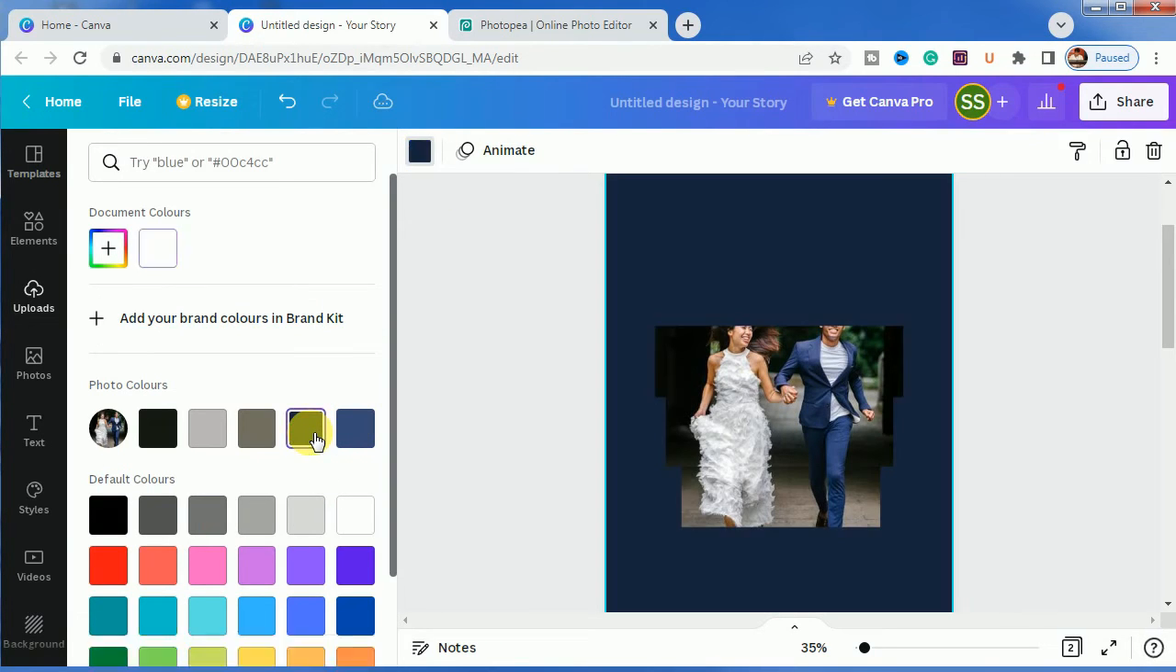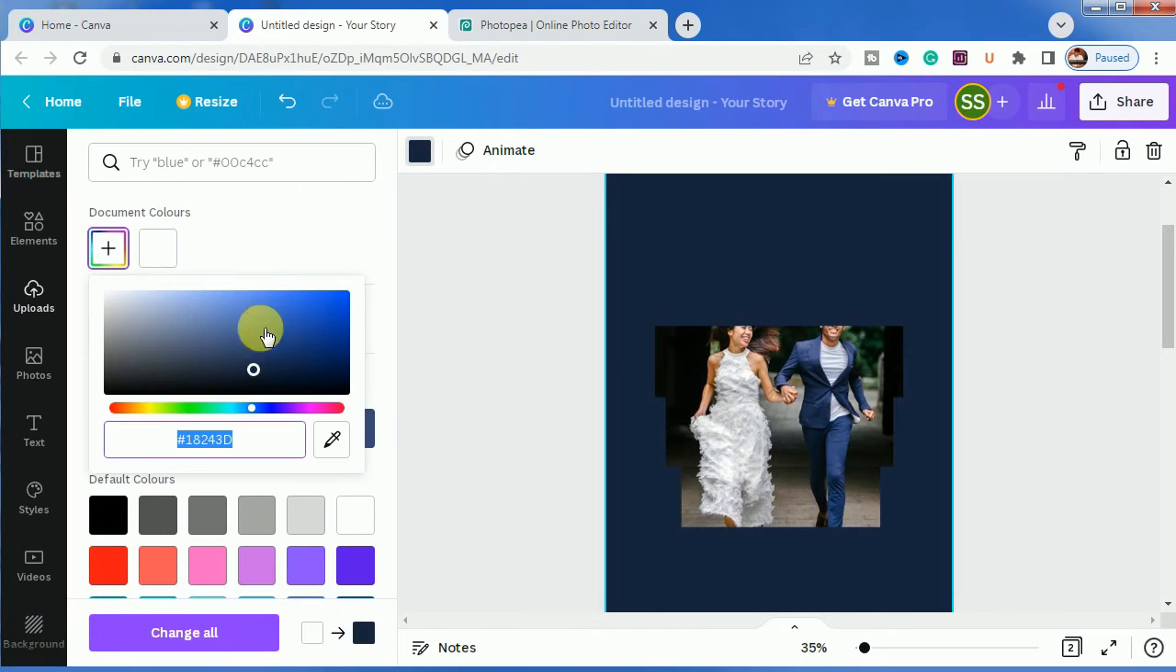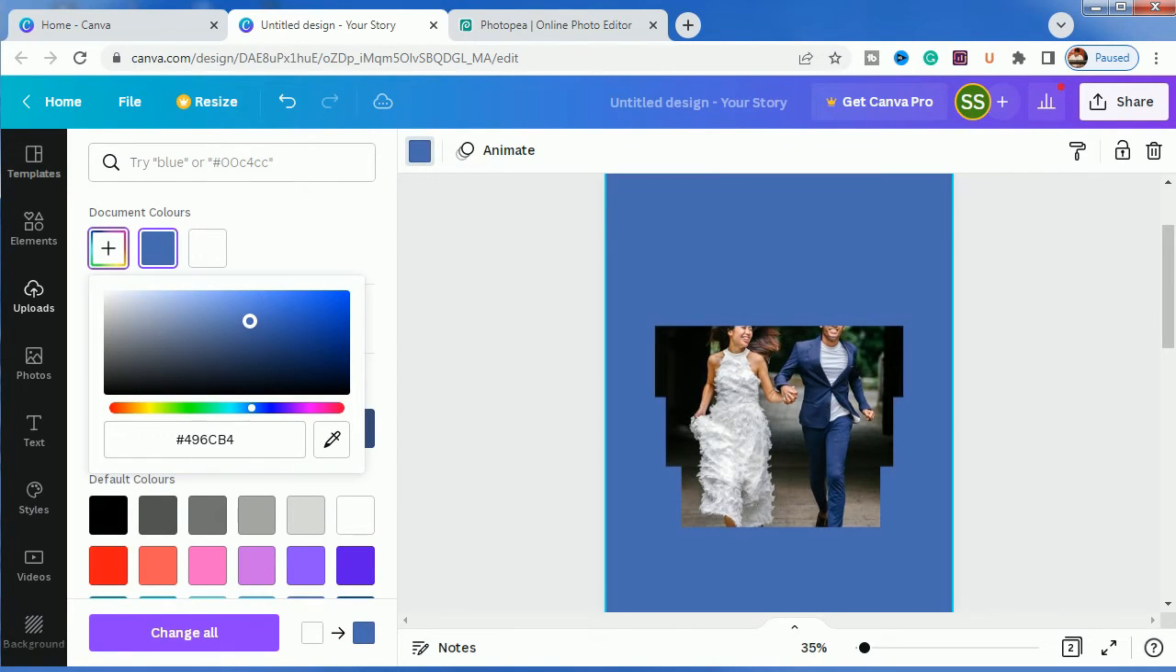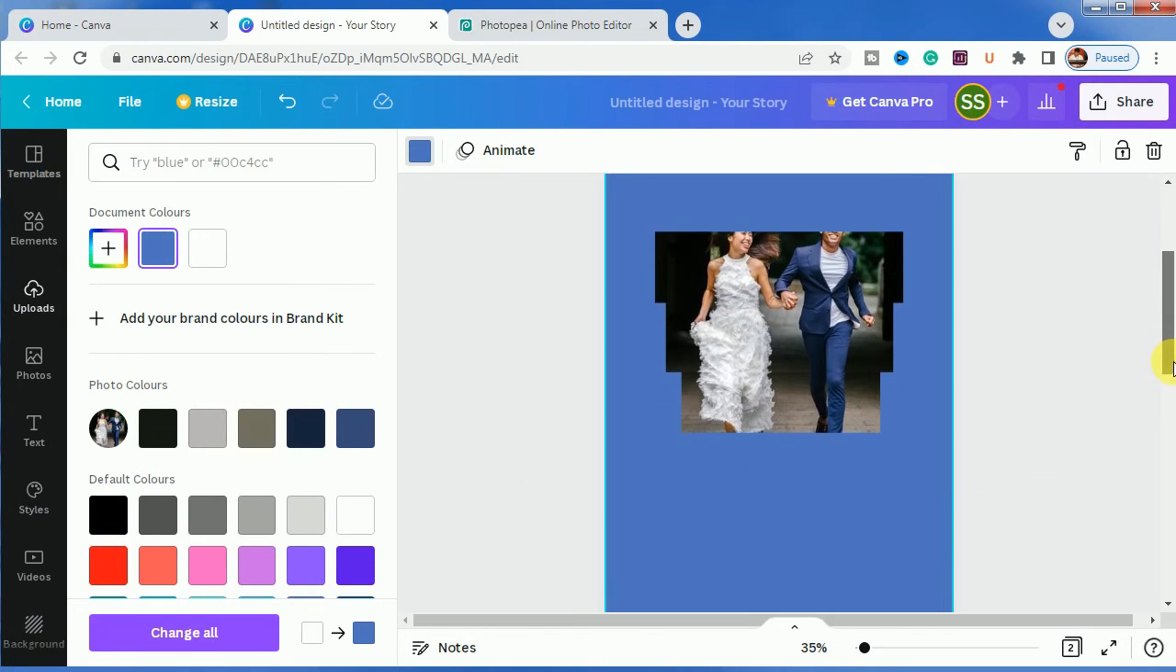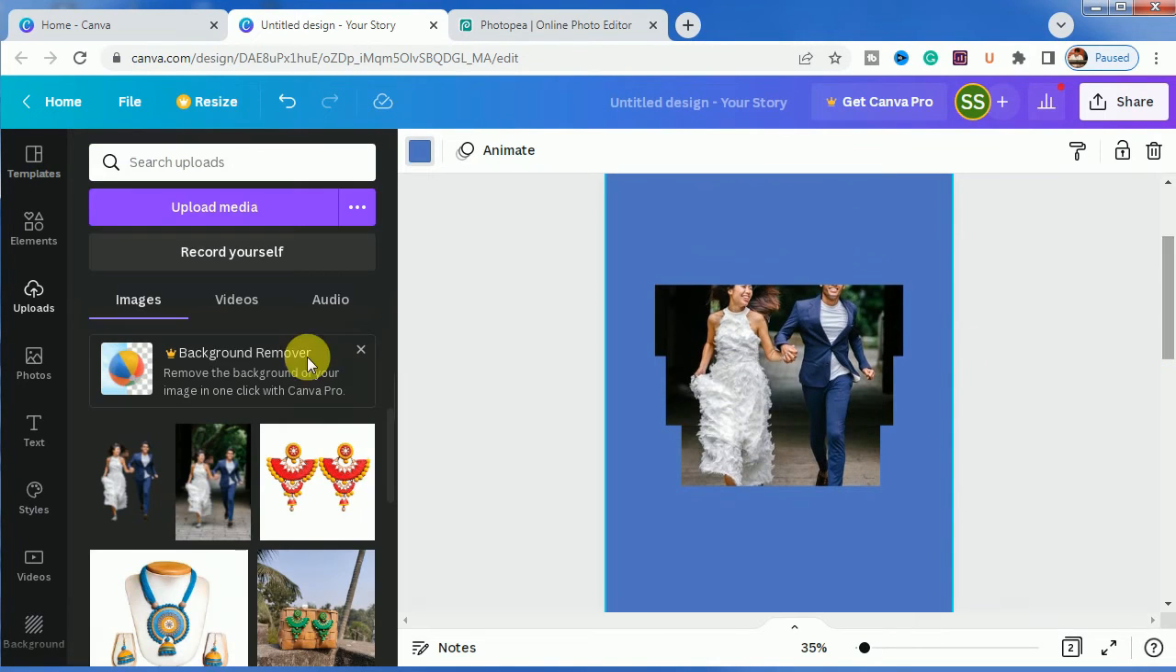Okay, for the background to look proper, we'll set a solid color background. Let's use this color and just increase the color palette here so that it looks like a lighter version of this coat color, as it is taken from the photo colors section.